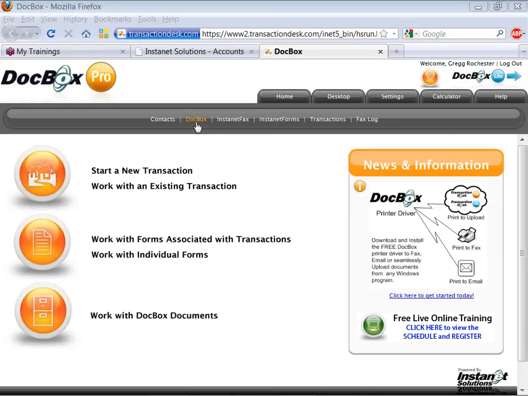DocBox is a standalone feature, and we will take a look at all of those features within DocBox. You can work with it. You can come right into your account and go right to DocBox and do nothing but manage online documents. If you follow me to the right side of the screen, second row of links still, transactions.